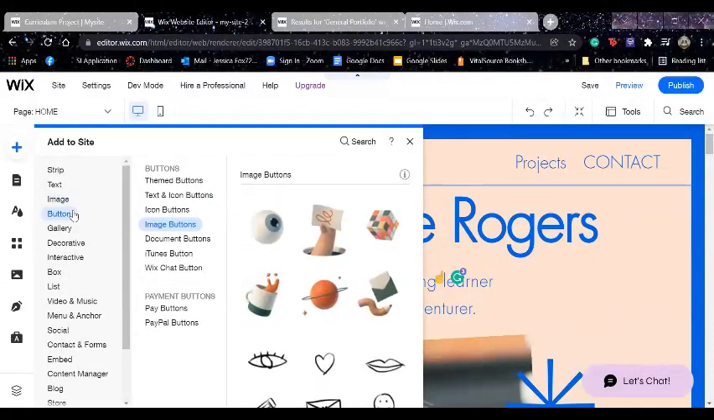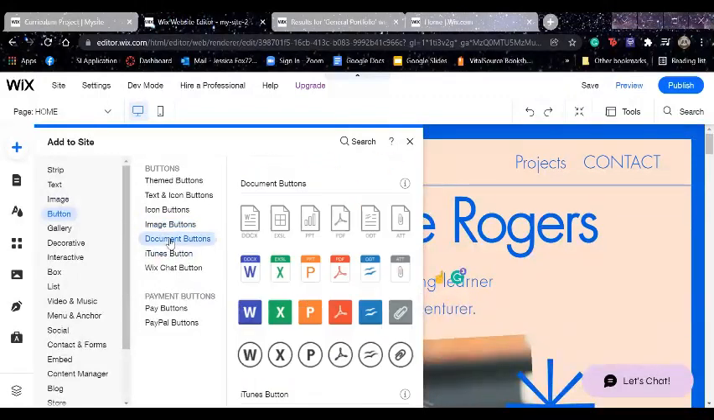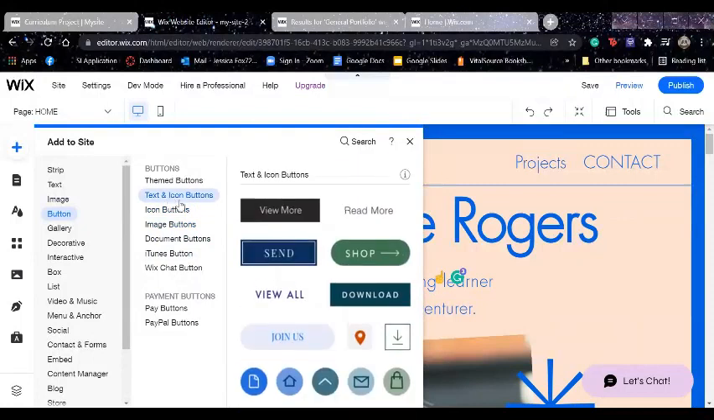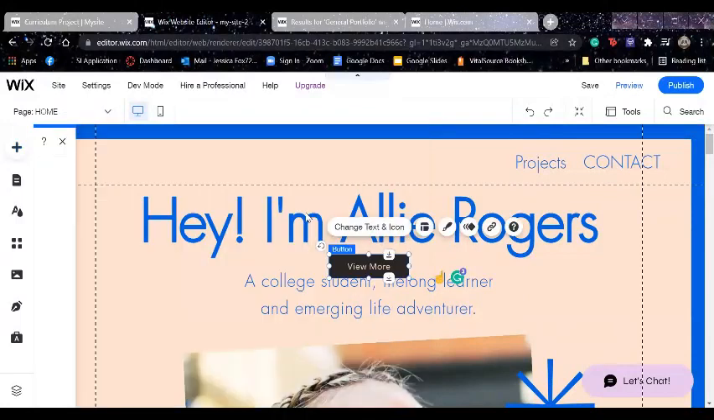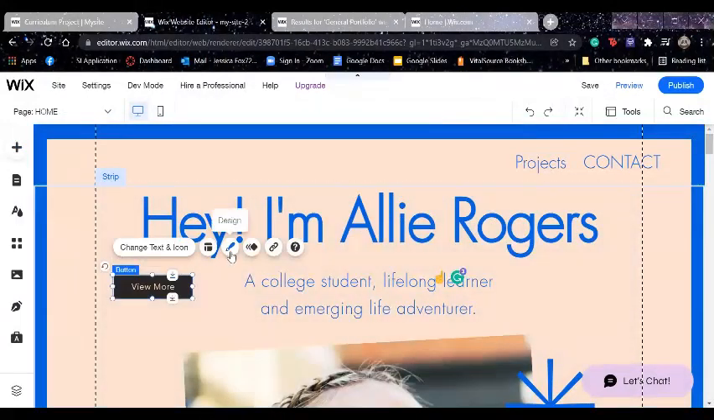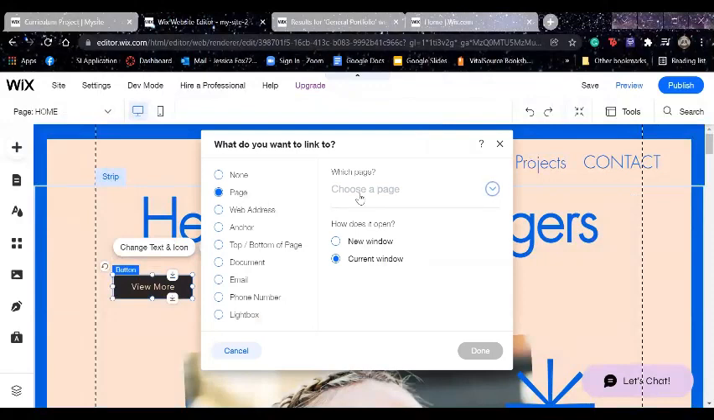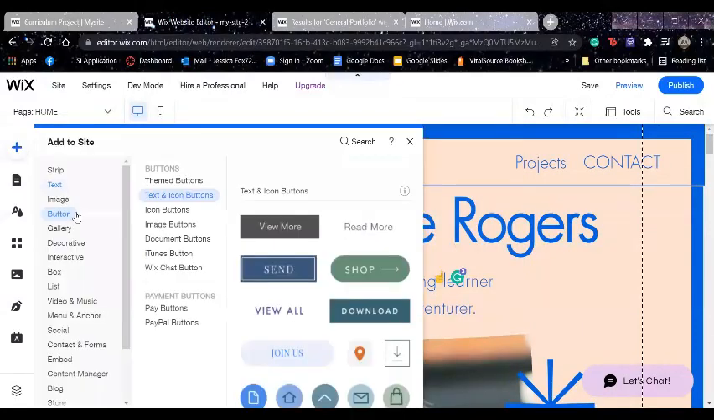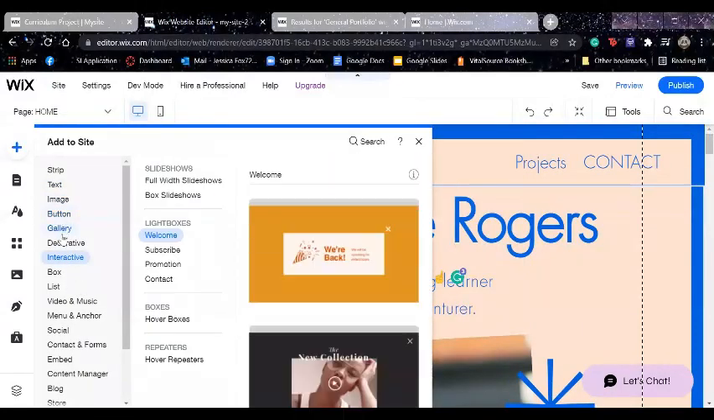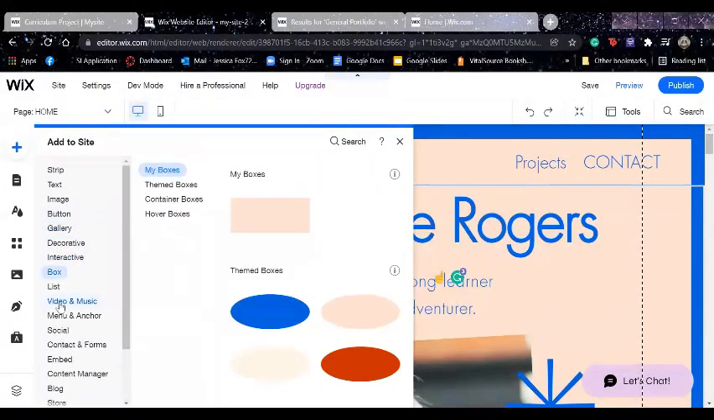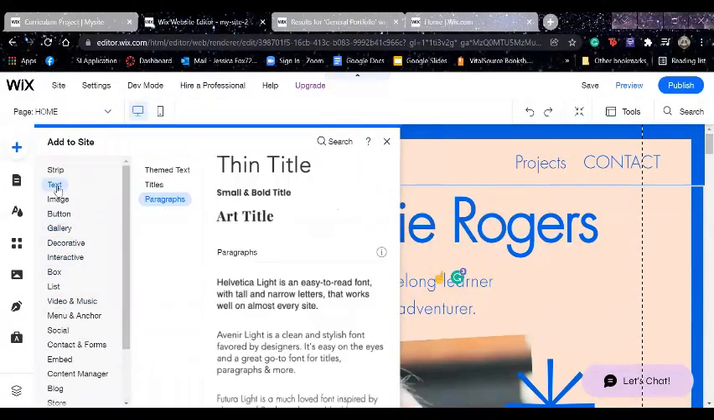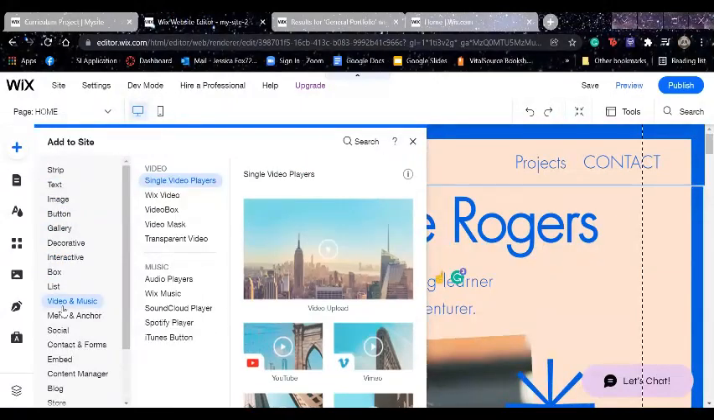Just like we saw with the resume, that would be considered a button. Any sort of image, document, icon, you would just want to click add and see view more. And that is where we'd want to link to, again, another page, a different website, wherever you'd like that little button to go. The other ones are, again, more that you could just add, but for our sakes, we're going to stick with text. You can even add a video.